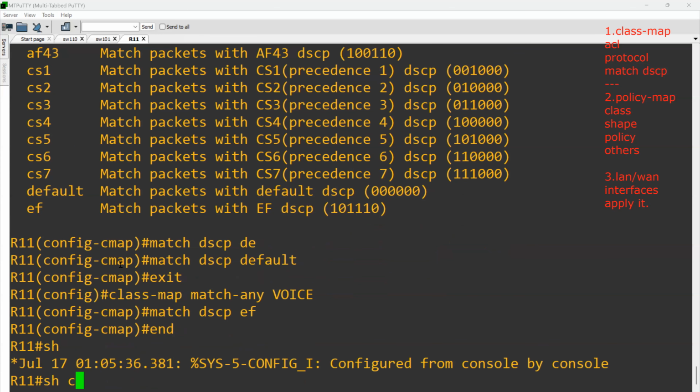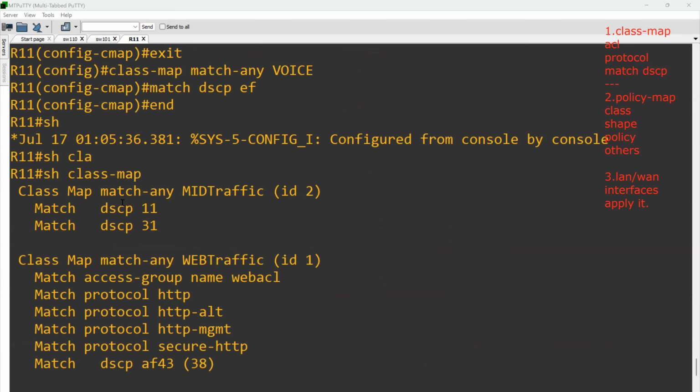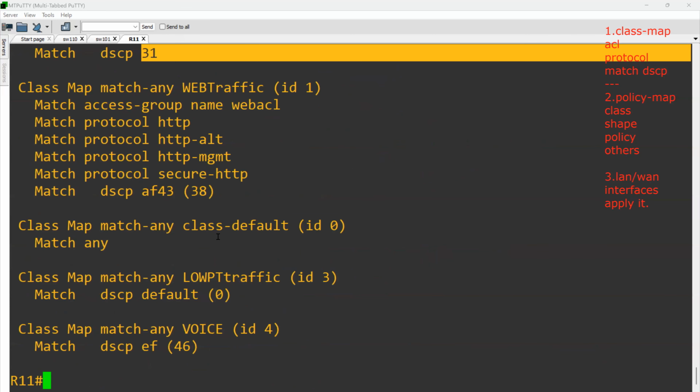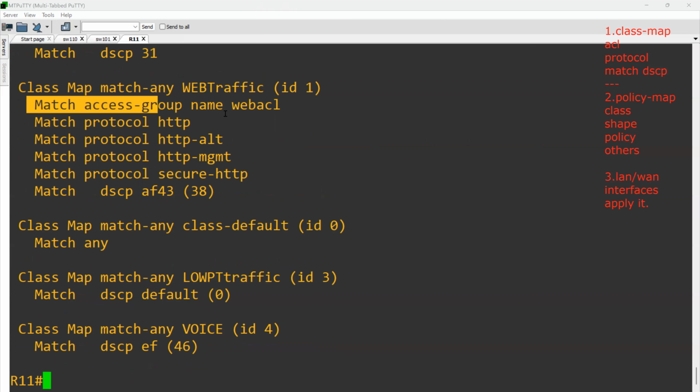Now let's go and check the class map. So now you'll see that we have created the class map for mid traffic having these DHCP. Oh, I should use only one DHCP since I have given two, so it is showing two. But anyways, remove that. Then you can see that we have the web ACL web traffic where we are matching the access list protocols. What's the access list web ACL? I will create this ACL, and then we are matching the DHCP as well. Then we have the class default. We haven't created it. By default, there is a class called class default, low priority. Like that, we have created the class map.